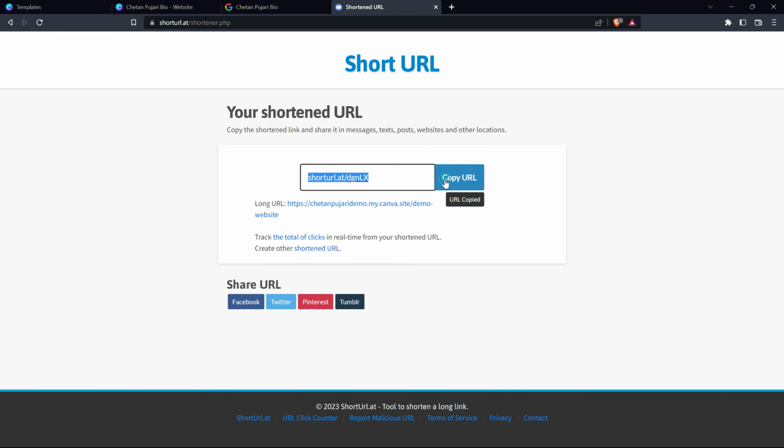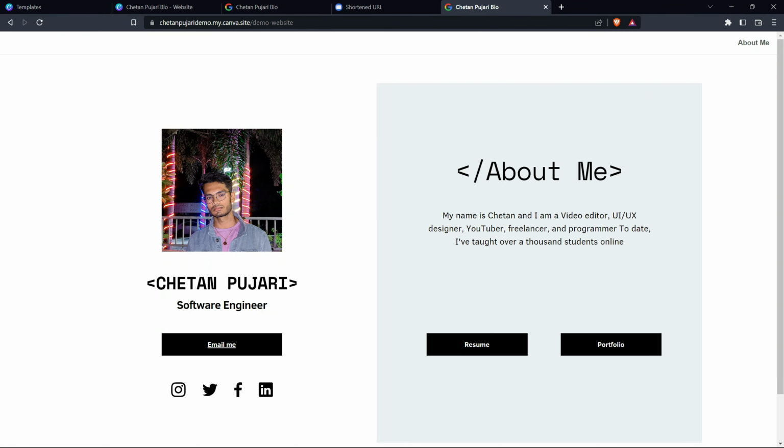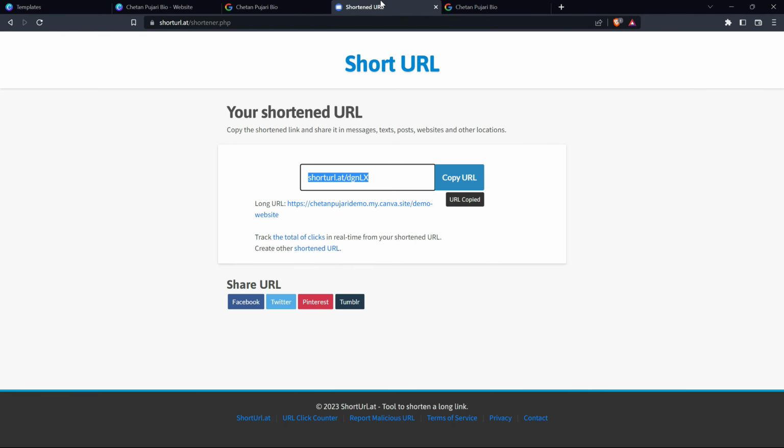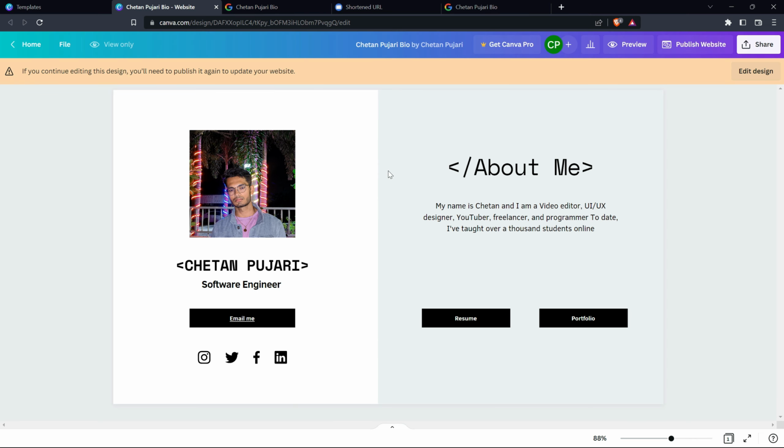So this is gonna be our short version, and if I paste it in new tab, as you can see, it is working same. Only difference is that the URL is shorter, and in this case URL is kind of too long. So that's the benefit of shorting your URL. So that's how you can make really awesome cool website in Canva.